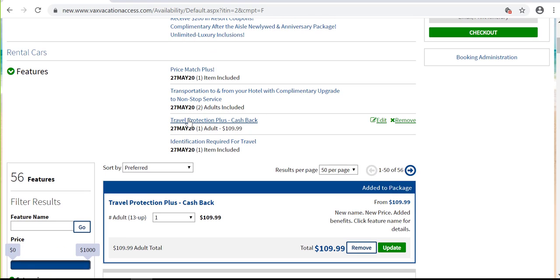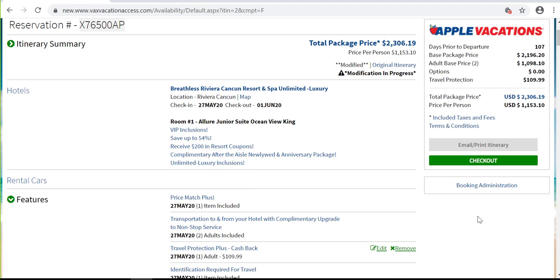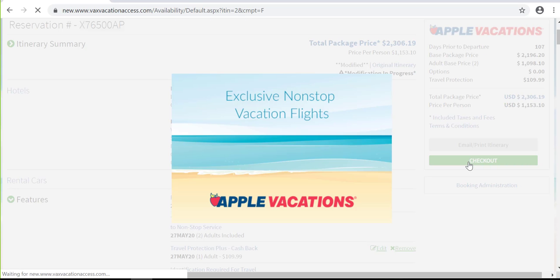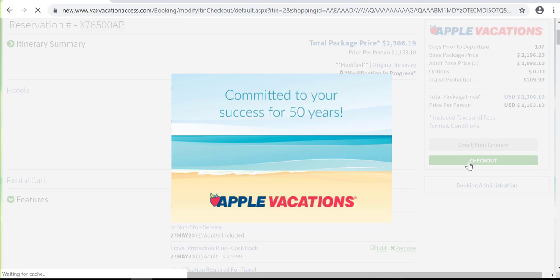So now we see it is in our cart up here. And now from here, we have to go through the checkout process. So you're taking your grocery cart to the checkout process. To the checkout lane, I should say.